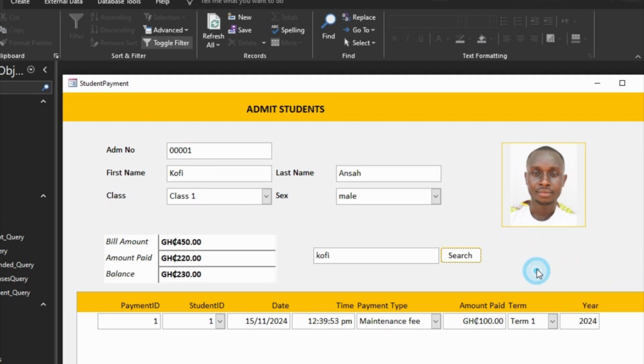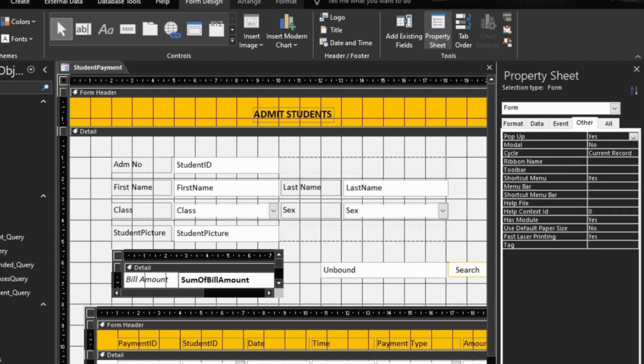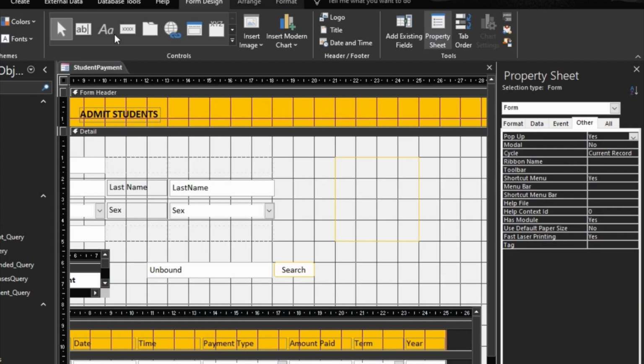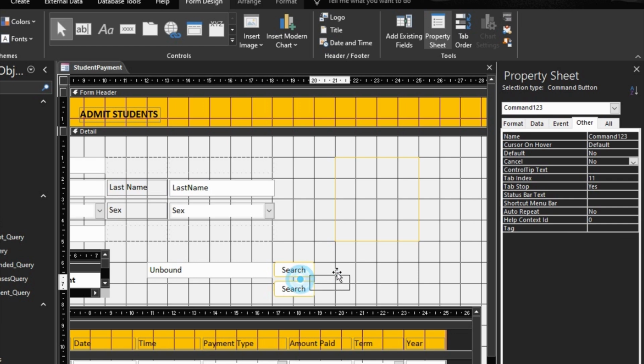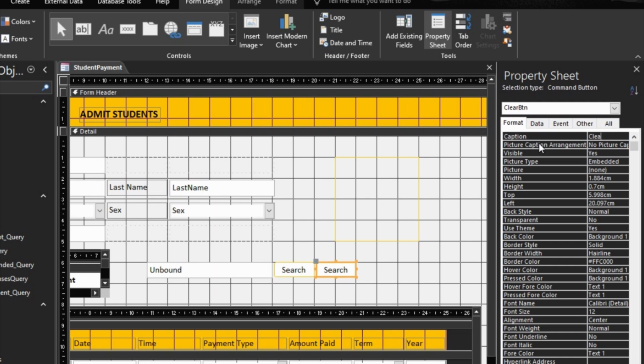I want us to also get a button to clear everything. So we go here and create, we just add another button. This one, let me copy and paste, bring it here, say clear btn, go to format, say clear.